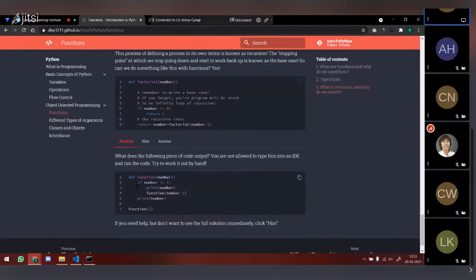This is not the code. No, this is not the factorial. The factorial is just used as an example. But this one does something different.